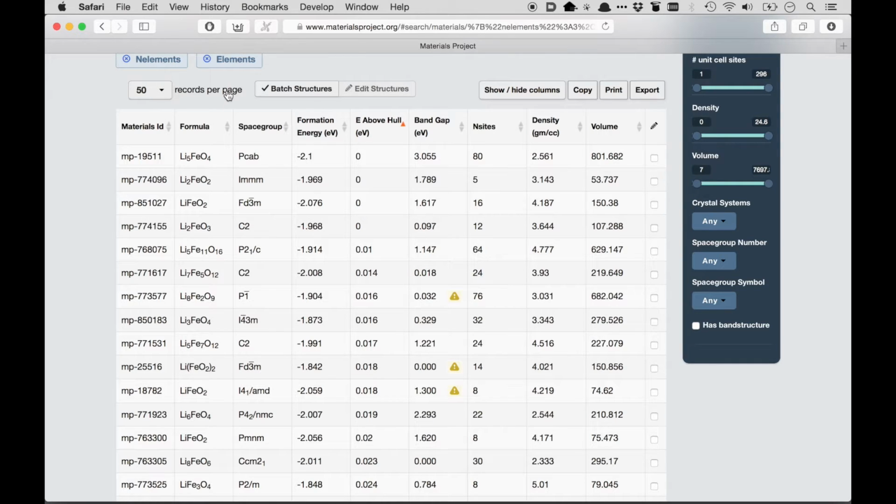One of the next things that you can do is this batch and edit structures, and what these buttons allow you to do is to send some of these structures to the Crystal Toolkit app, which allows you to edit those structures and change atom positions or change elements that are in the structure. And it allows you to browse their crystal structures.